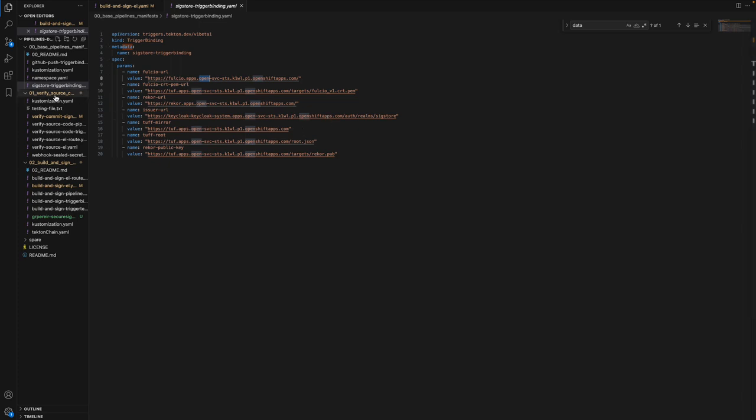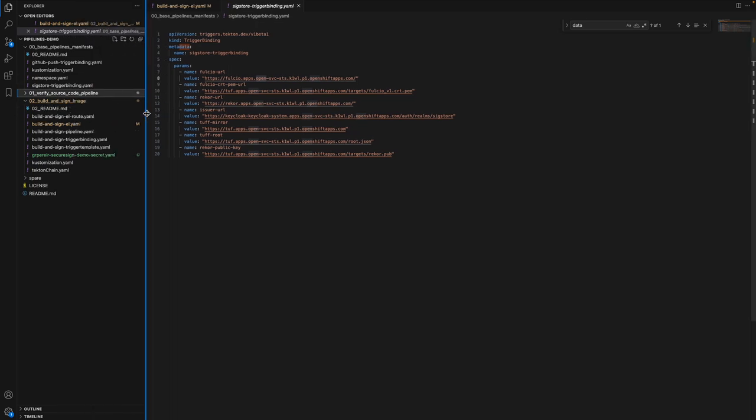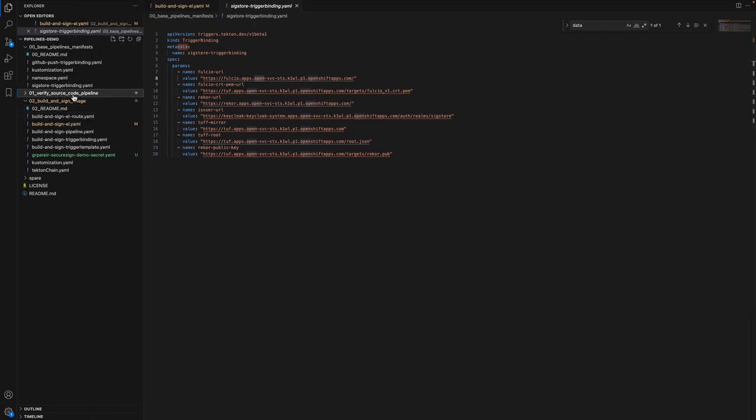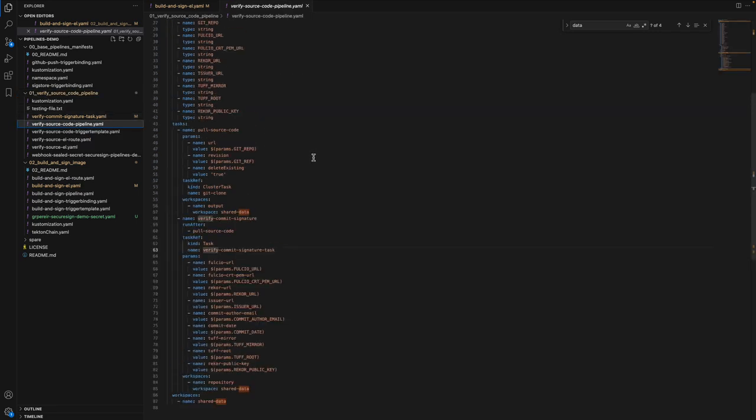So this 01-verify-source is the actual verify source code pipeline. This is the actual code for the pipeline, right? You can ignore this testing file for now, but I'll start by showing you the pipeline. We'll get into this task at the end, because this is where the actual code happens. But it's very simple, this pipeline. It has two tasks.